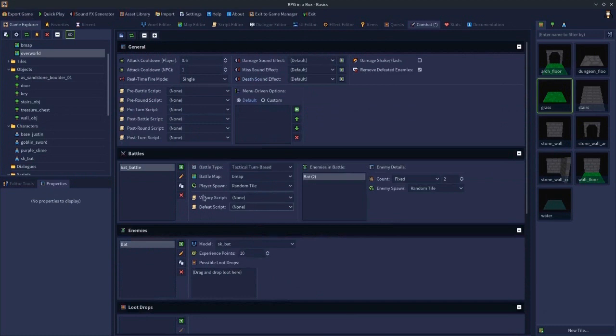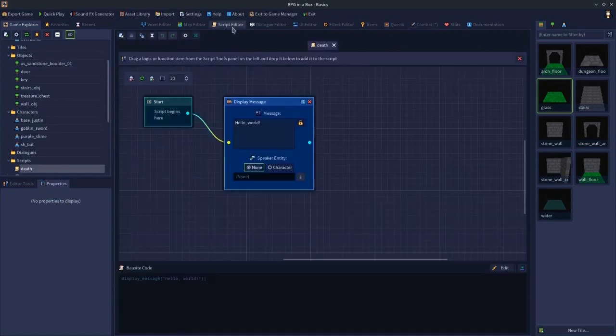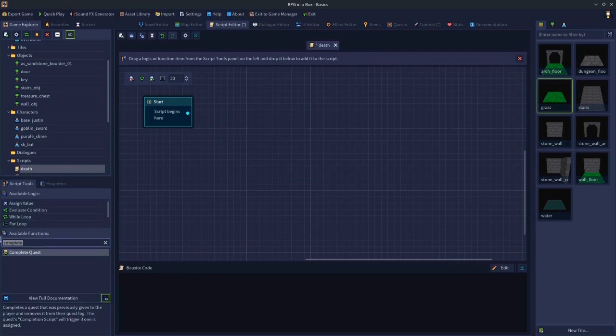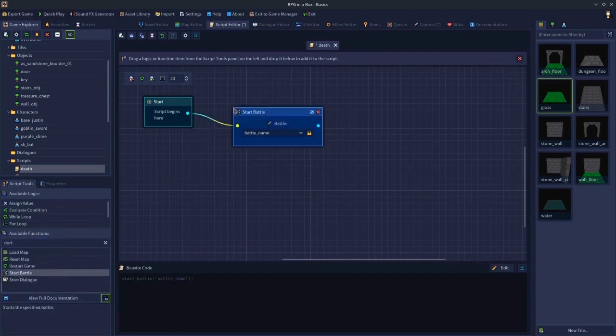The other way of starting a battle is to do it via a script. So whether you want to start it with dialogue or start it when you step on a tile, you'll make a script and you'll use the start battle action, and then you'll specify your battle name here. So we've got one called battle. All your battle names will be a drop-down list. So at this point in the script, it will start that battle.